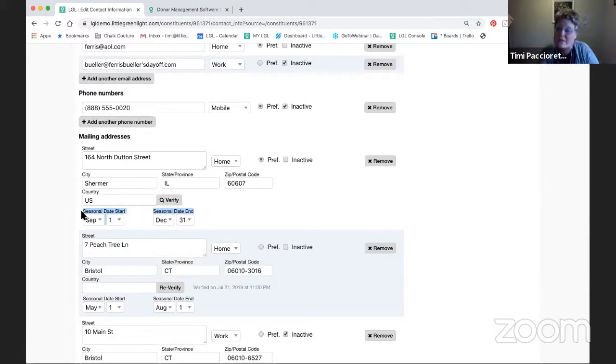And then when you use Little Green Light's built-in mailings functionality, LGL will be smart enough to take the appropriate address from the record based on the date of the mailing.